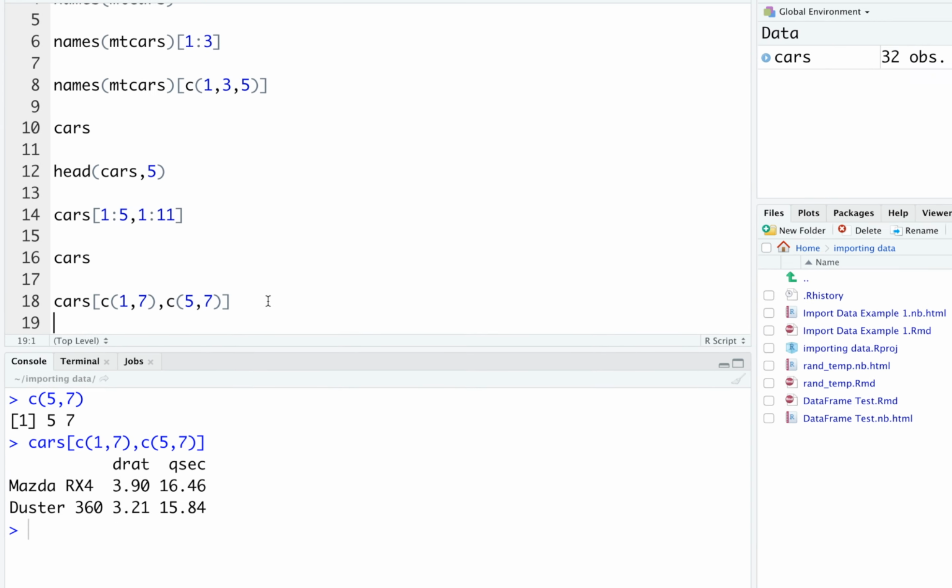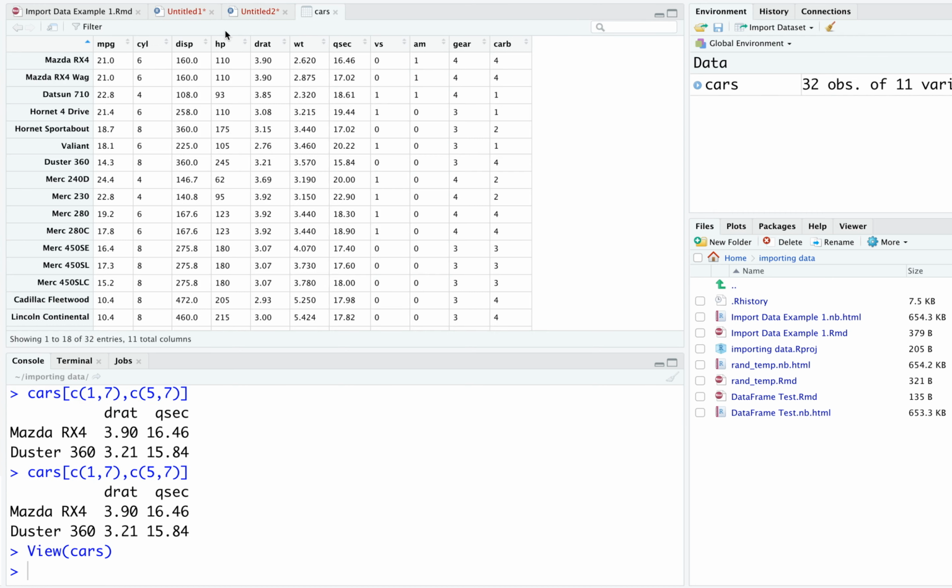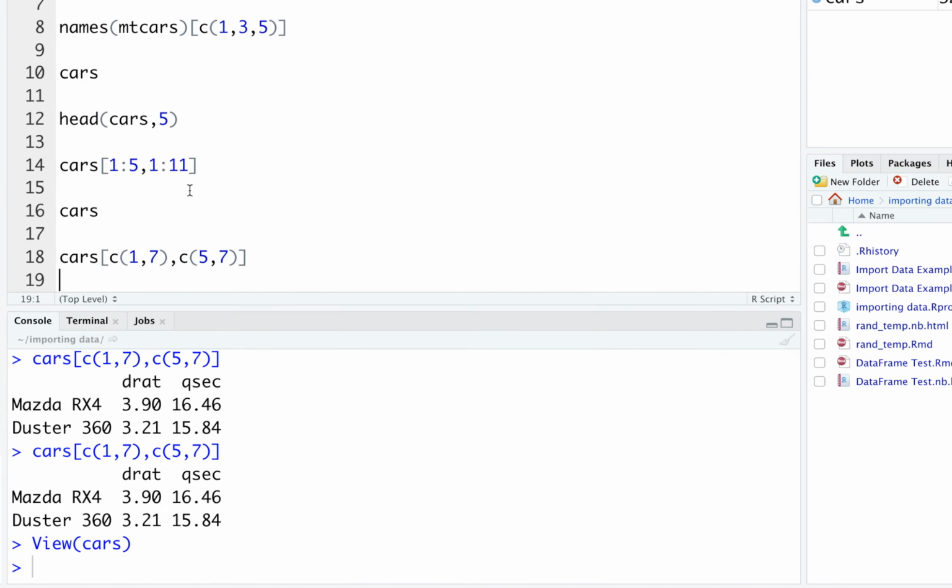I was going to say that didn't make any sense. Okay, let's try this again. We have the two rows 1 and 7, and drat and qsec. So 5 and 7, which should correspond with 1, 2, 3, 4, 5, which is drat, and 7, qsec, whatever that means. I don't know. Oh, what does that mean?